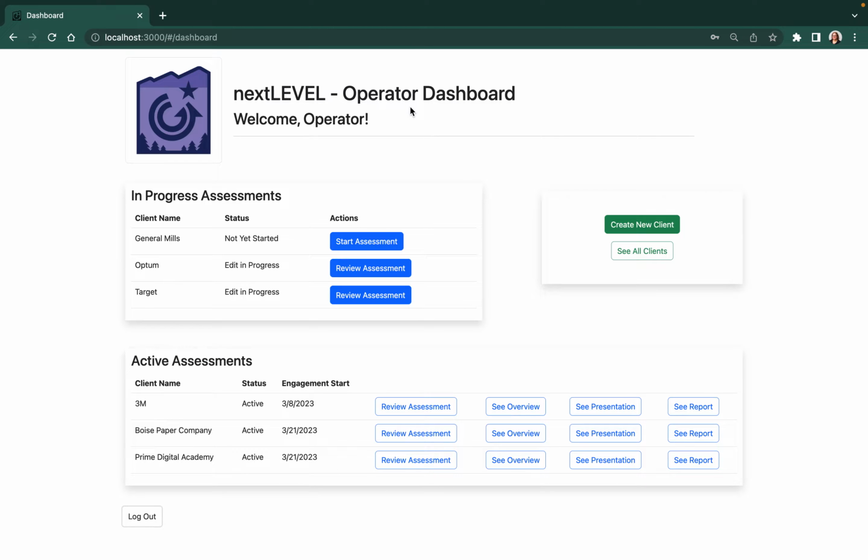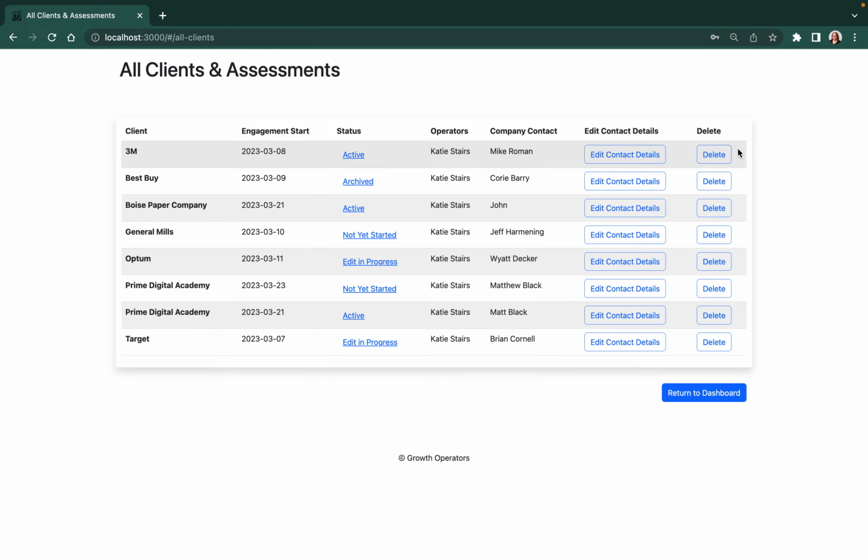And then I'm going to go over here to See All Clients to show you this portion of the site. So here an operator can see all of the clients, and then all of the operators assigned to that client. So I'll go from left to right here. We have the client, the engagement start date, or the date that the operator enters it into the site, the status of that client's assessment form, the operators assigned to that, the company contact, and an option to edit contact details and to delete said client.